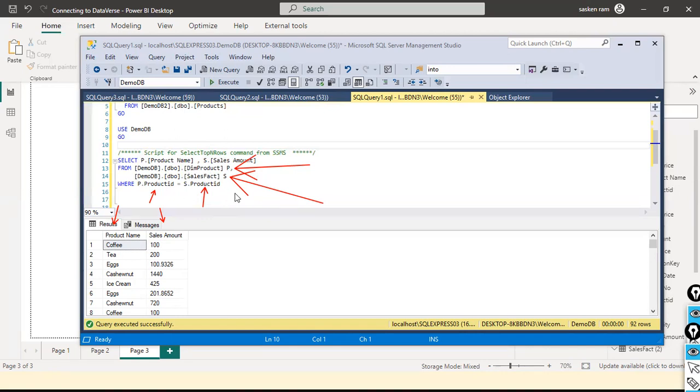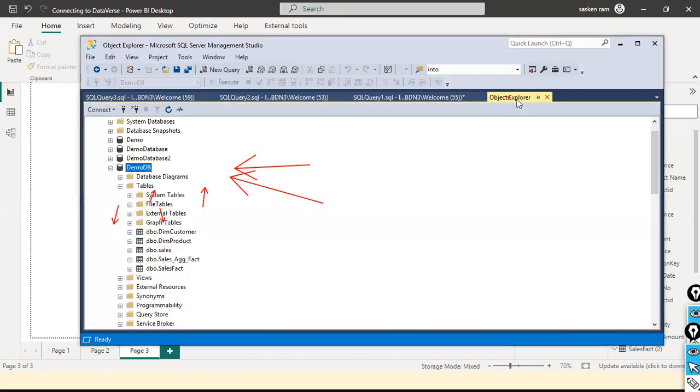That's it, guys. If you get any error, don't panic. You just logically check, go to the Object Explorer and see what error you are getting.